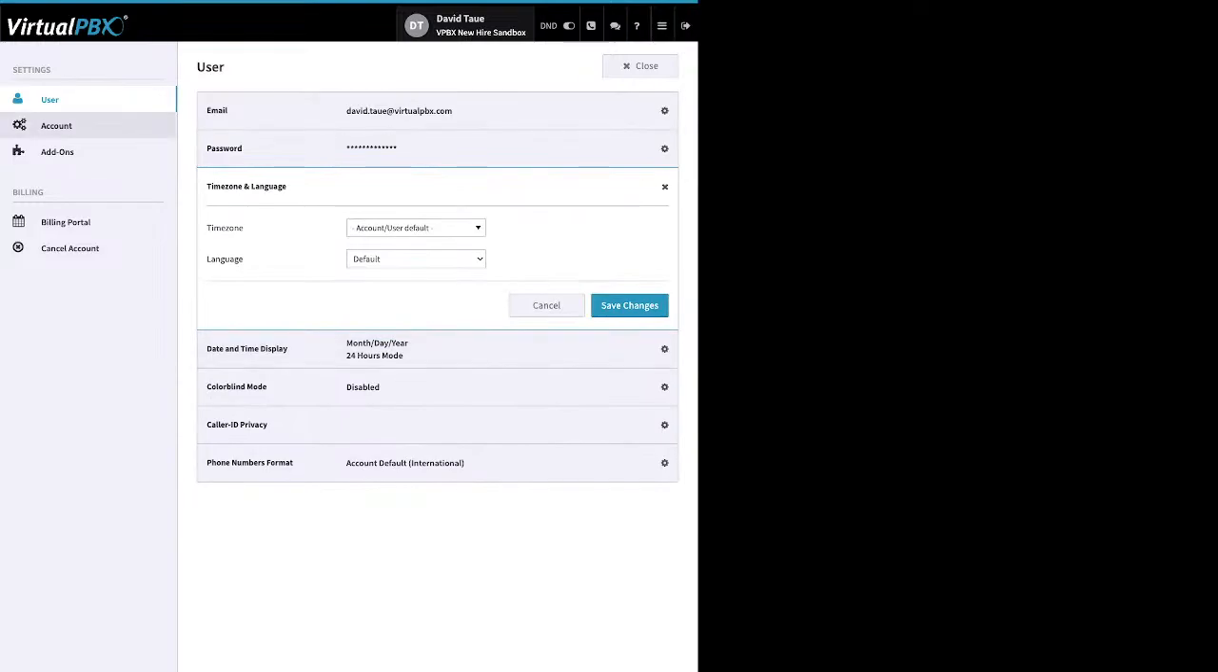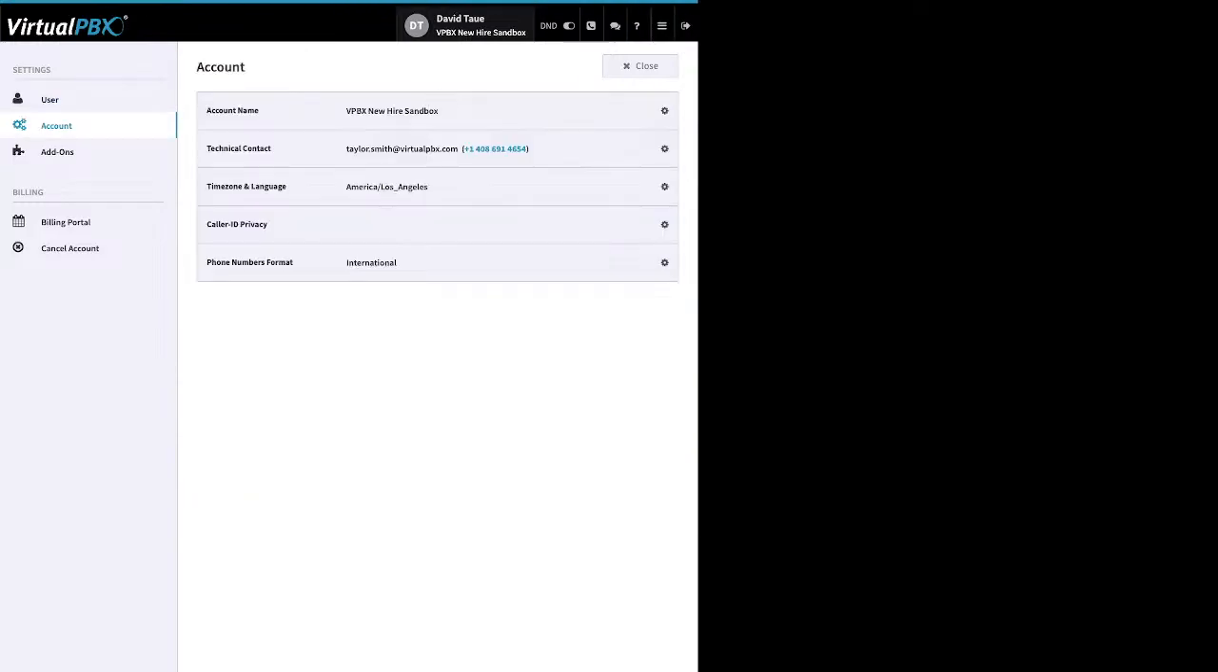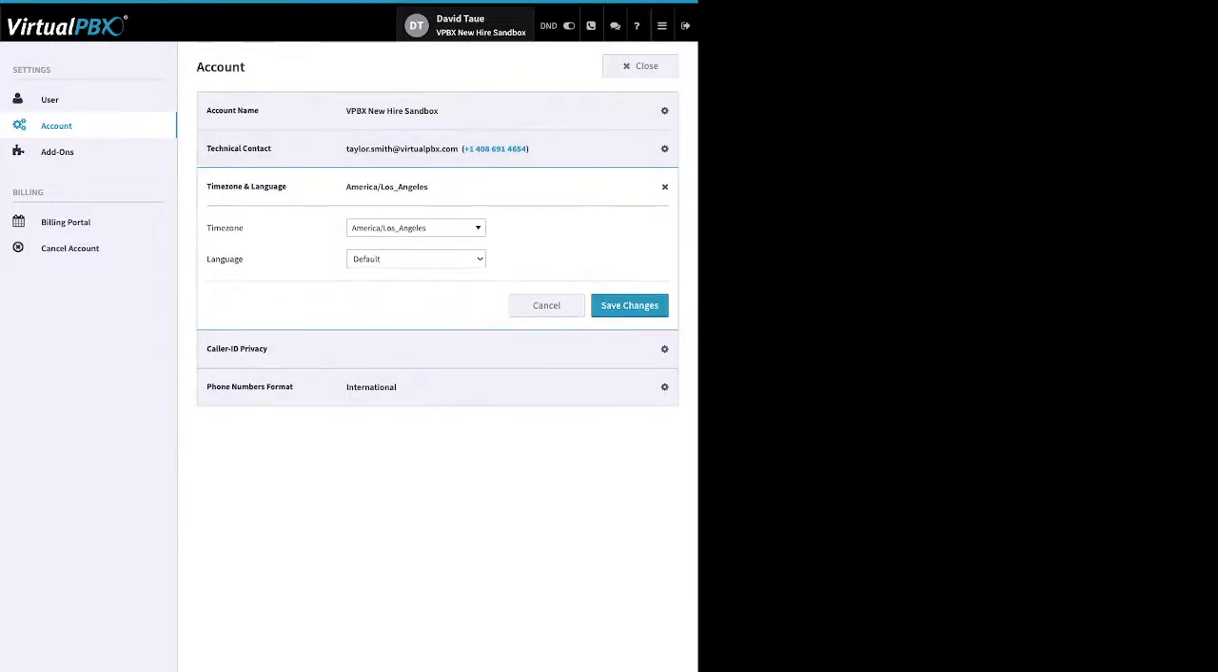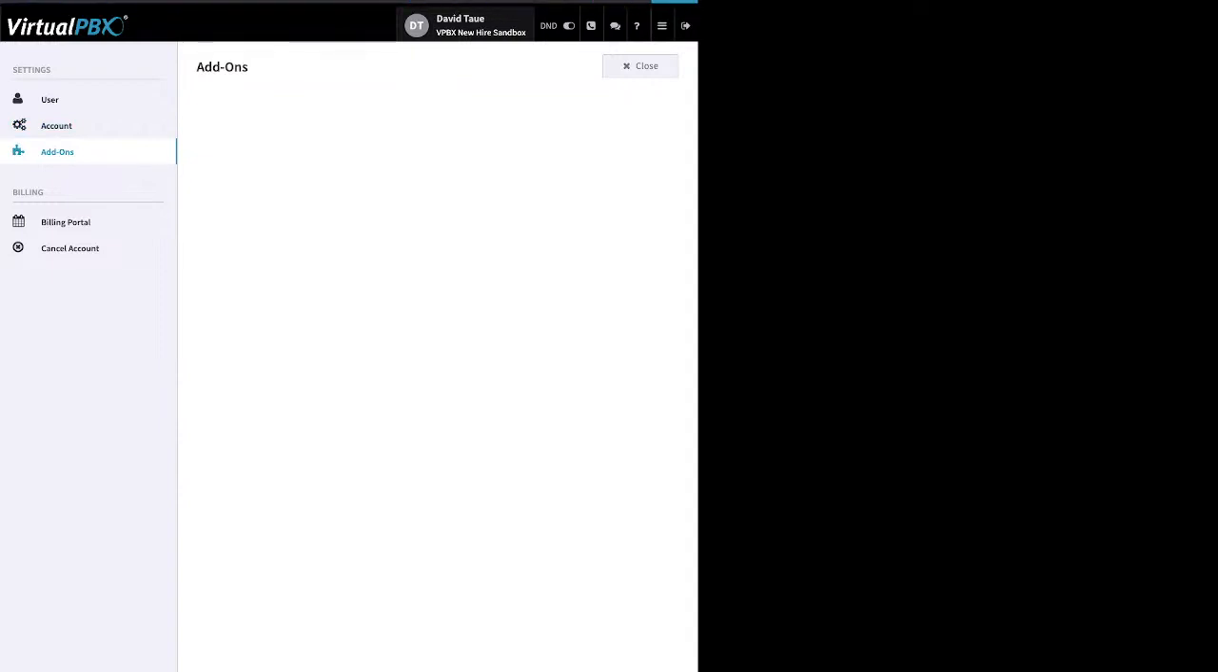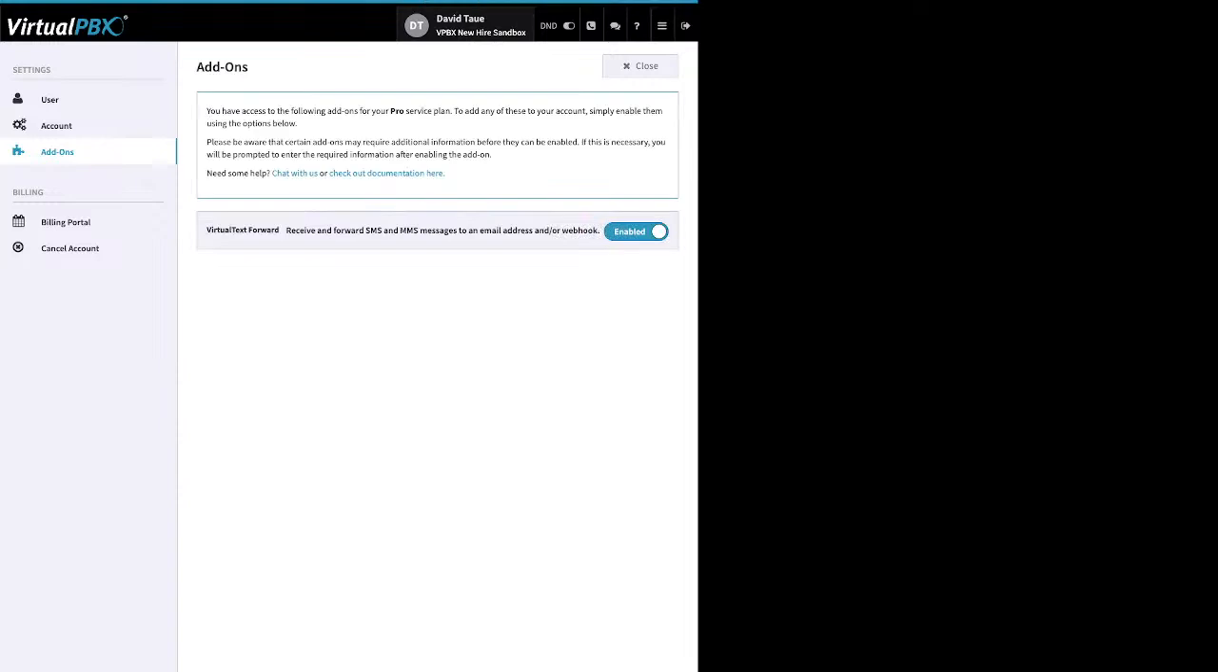As a system admin, over here on the left, I can click on the account level settings. So I can update who the technical contact is or change the time zone and language for the entire account. Add-ons are something, again, system admins can access. This is to add additional features to your account, like advanced reporting, auto attendant, among others, including text forward. Some of the features may increase your bill, but there'll be a pop-up to let you know that this will increase your bill and by how much. And you have to confirm that to go forward.